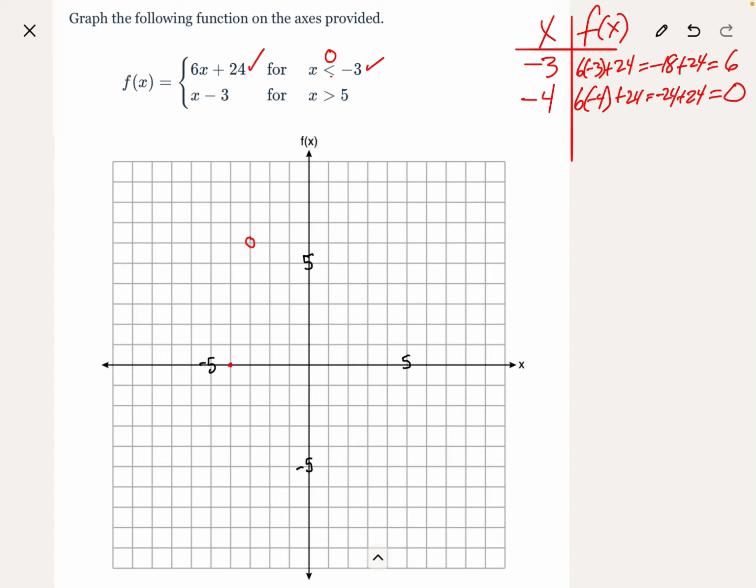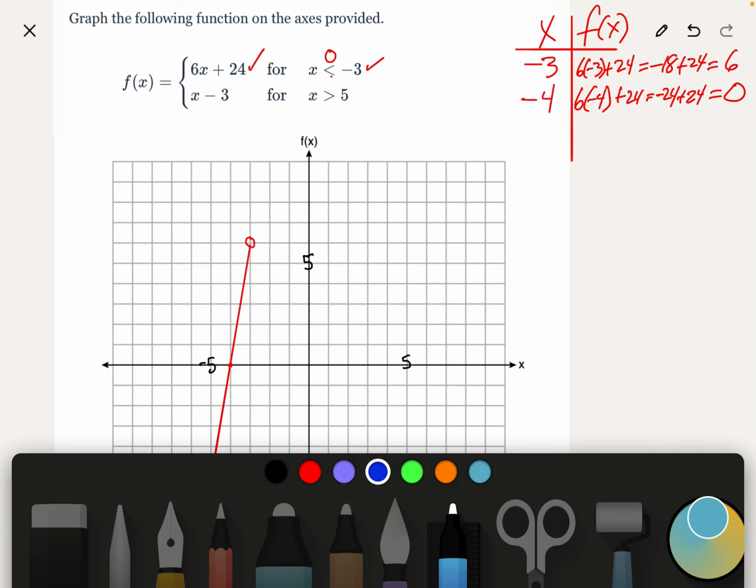Now, I'm just drawing a little dot because really what I'm going to do is use that to draw my line. That's the only reason I put that point there, so I can draw my line through it. And notice, I put an arrow on this because this part of the graph is going to go on forever. It says as long as x is less than -3, it's a part of this function. So that's why I use an arrow on that. Now, I'm going to do the second part.